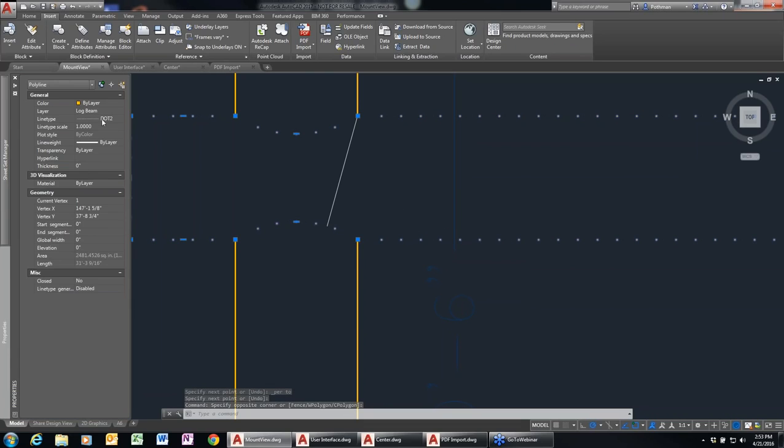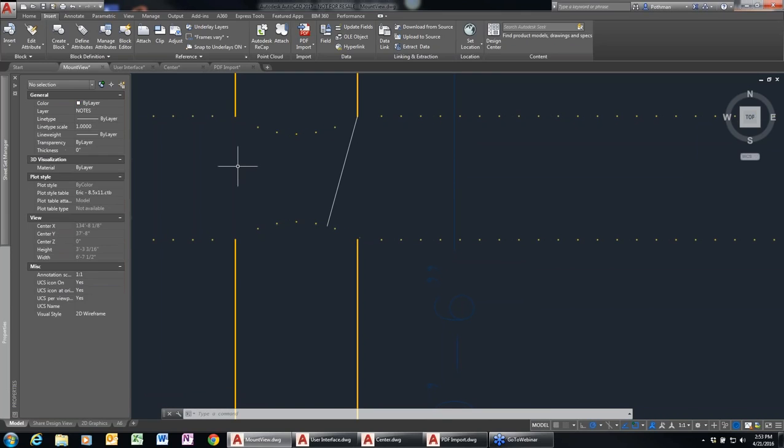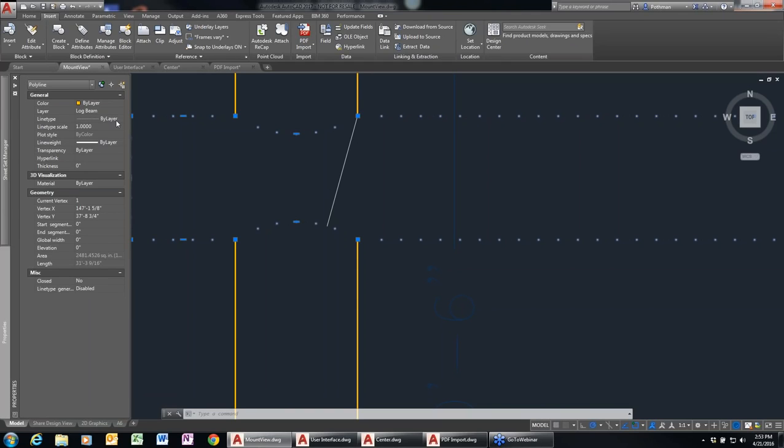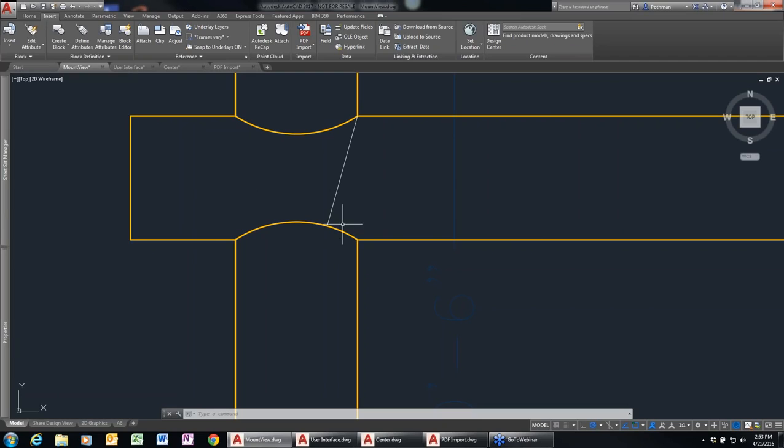Right, so if I change this back to line type of by layer, oops, continuous. Okay, you can see that it did meet where that arc would have met. So that's pretty neat that you can actually snap to something that isn't visible.